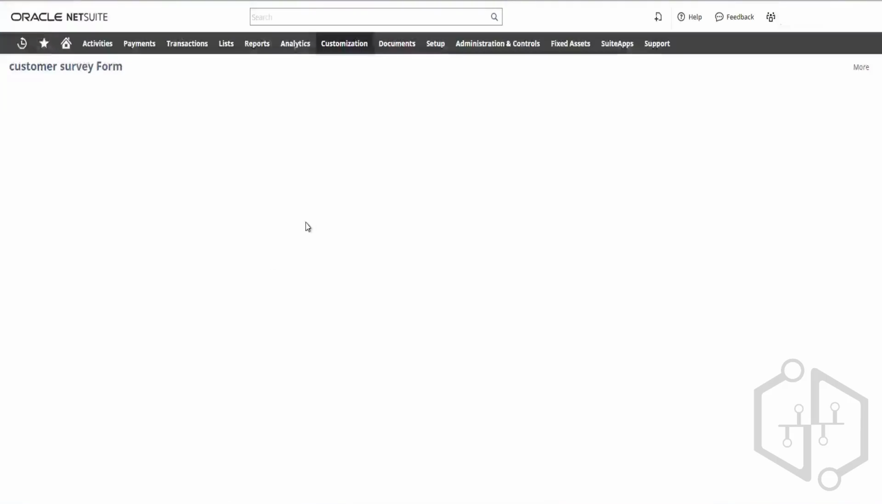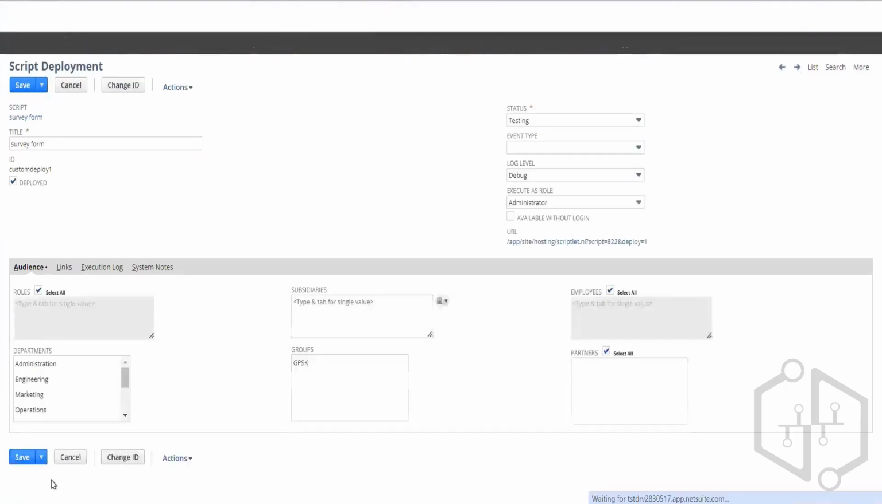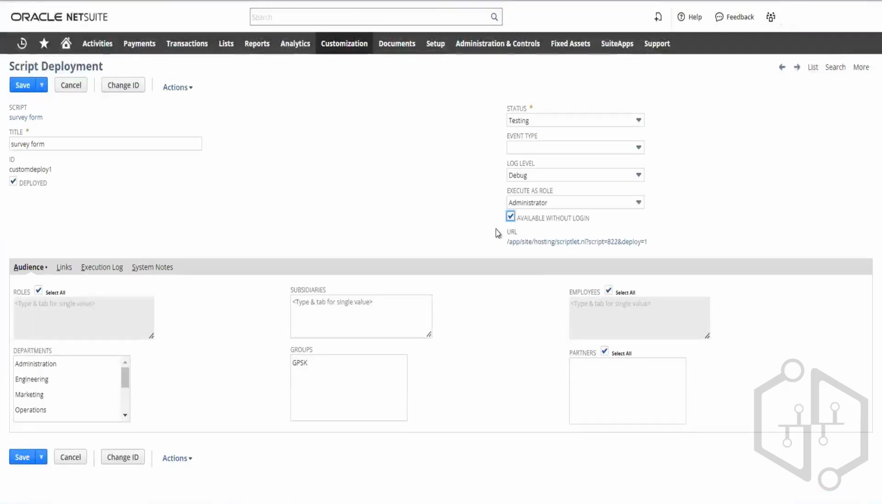Yeah, so here you can see we just created a form and we provided a title to that form, and that title only is printing here, which is custom survey form, right? And you can see there is one other option which is available without login. Let me edit it. We'll click on here.